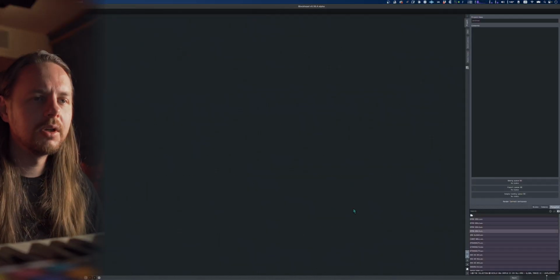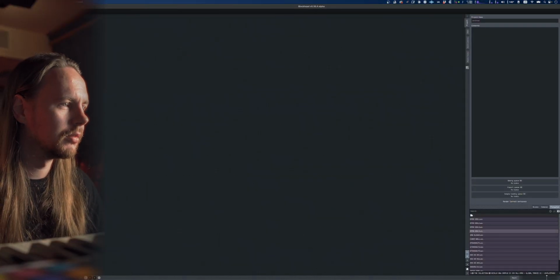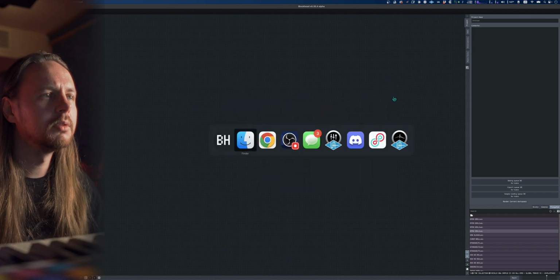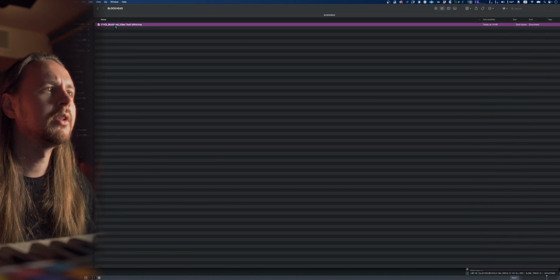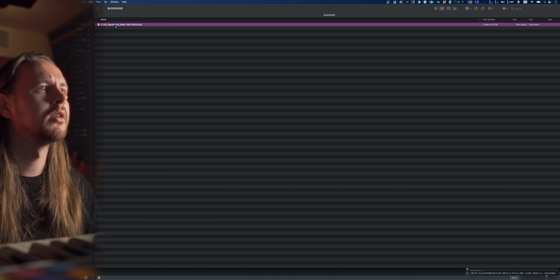Let me see, is there any way to recall anything? I doubt it, right? Wait, actually, hold on. Let me see if it did make the save file. Please, Blockhead. TMP, there's something here. Let's see what happens if I open that.